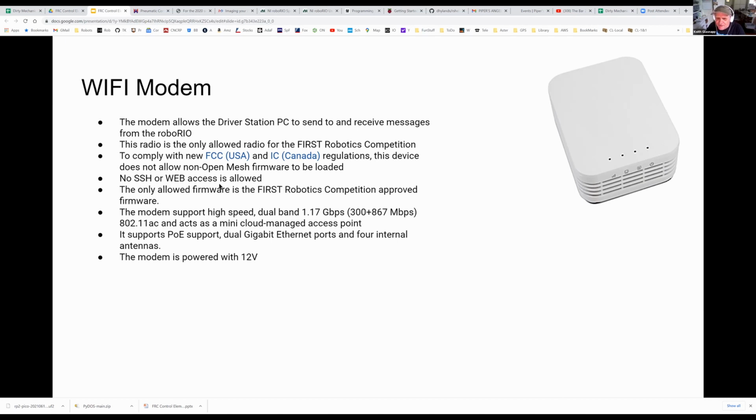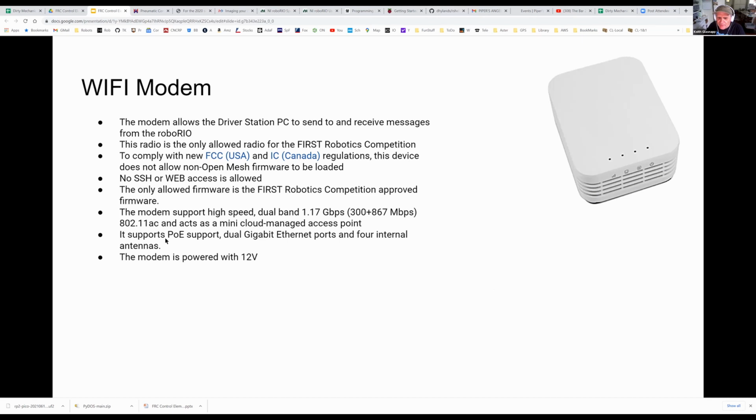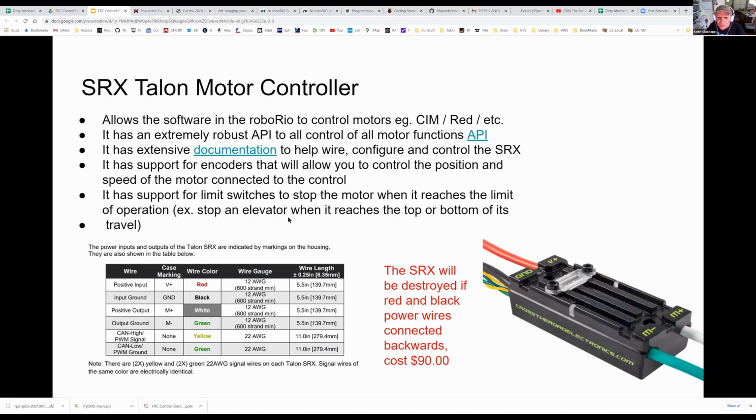The sad thing about it is you can't access the parameters of the Wi-Fi modem. So you must live with the software that they provide, but it does provide some pretty good connectivity when it works correctly. It also supports power over Ethernet, PoE, which you can use then to power things like the cameras. That's right. Okay, and again, it's powered from 12 volts. So again, a very, very important element of the robot. But again, it's very specific to FRC, and you can't really do anything unique with it.